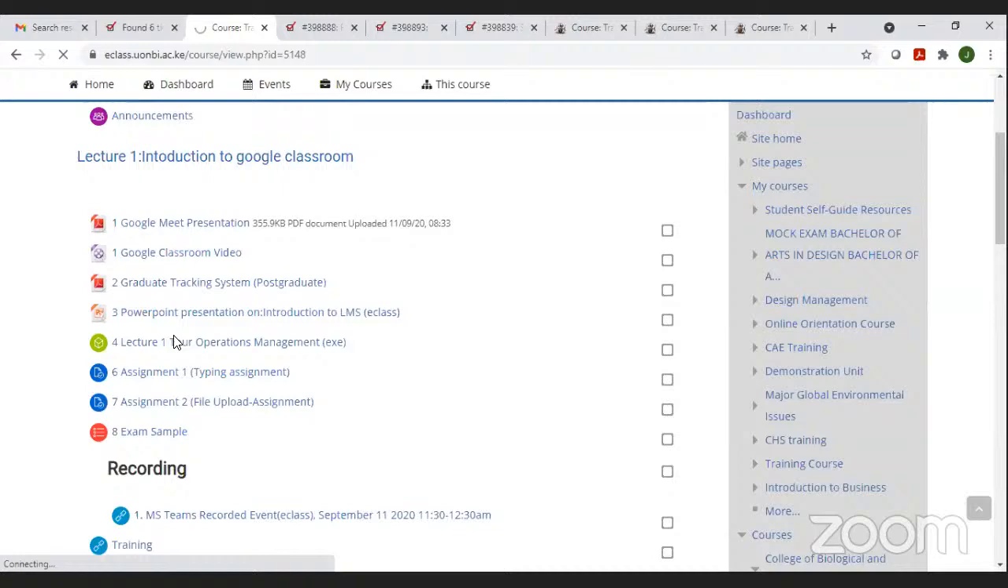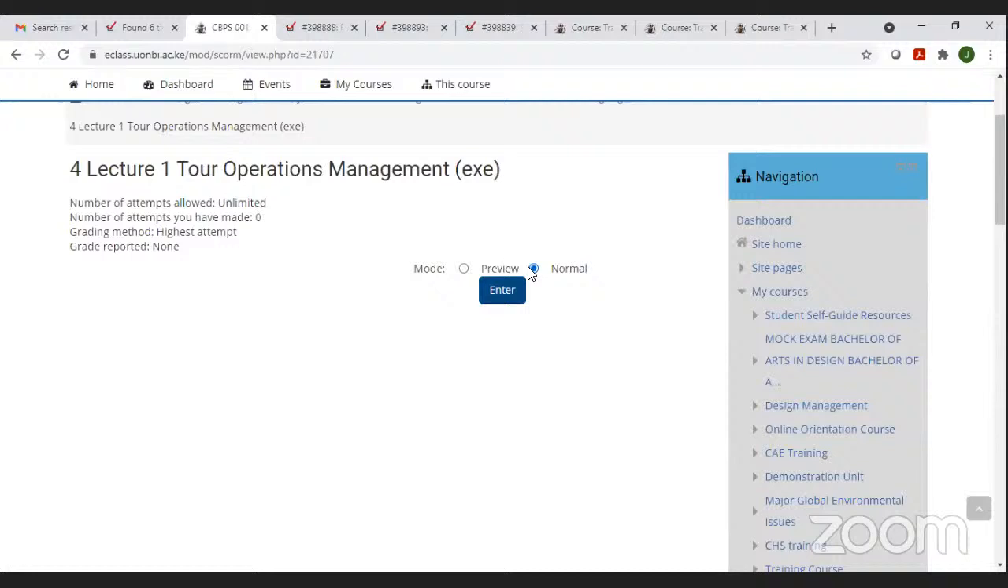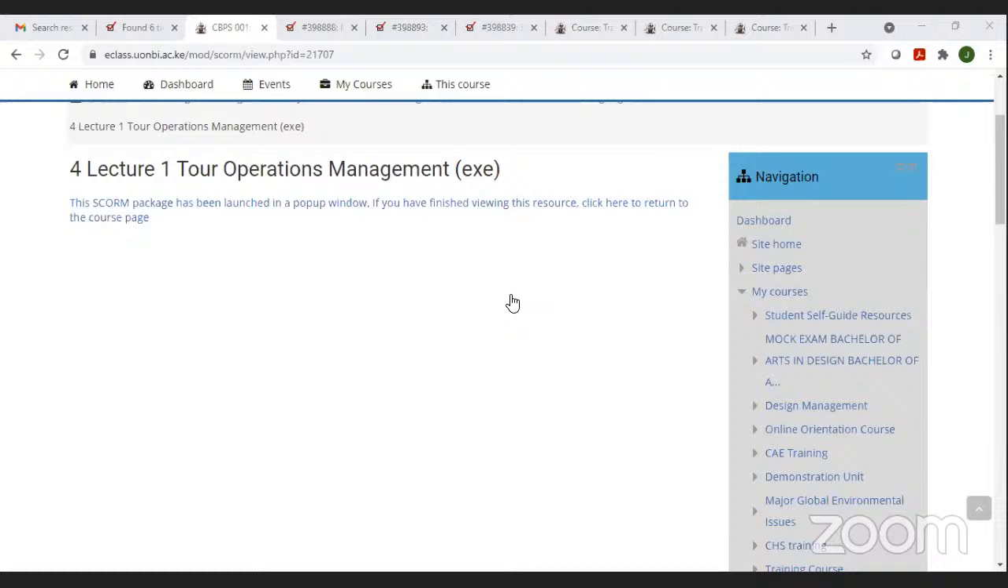You click on the link, and then it asks you to view. Ensure that by default, it's ticked on normal. So just click enter, and you'll be able to access that course. Take note, the course outline is on the left, and on the right, it gives you the content.